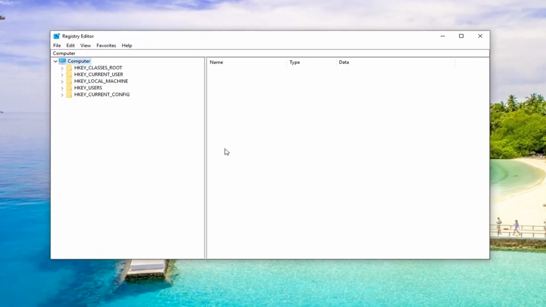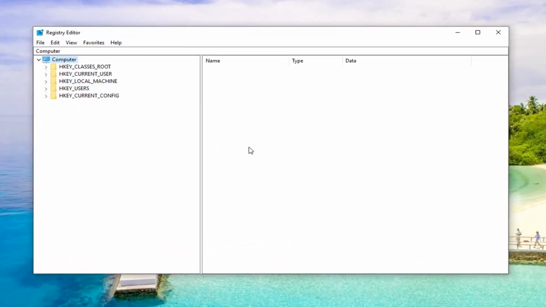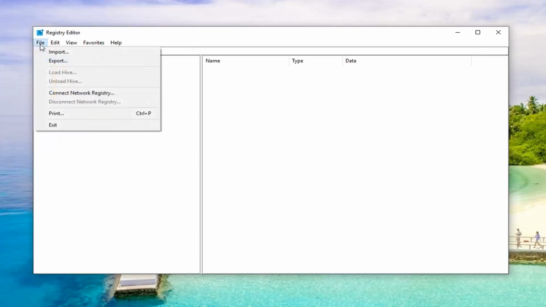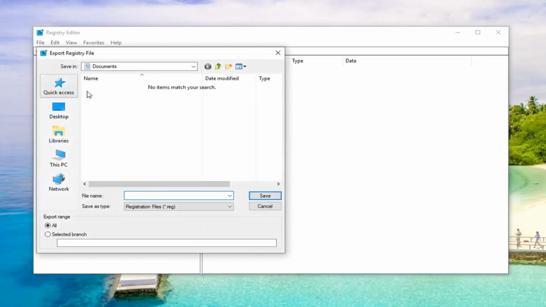Now before you do anything in the registry, I would highly suggest you make a backup of it. So in order to do that, you would go up to the File tab at the top left, click on Export. File name, you can name it whatever you want. Generally speaking, I think naming it the date in which you're making the backup is a particularly smart move. Save as type, make sure it's just default .reg.